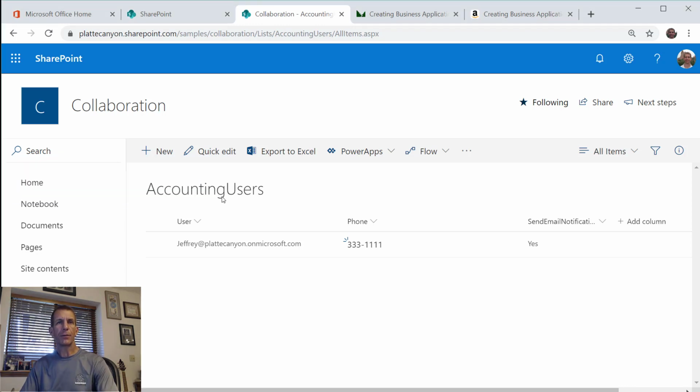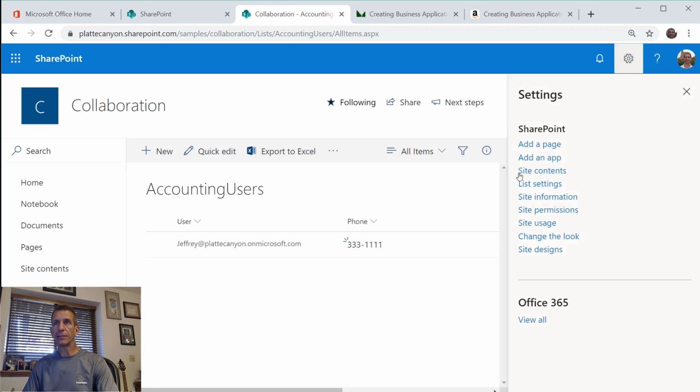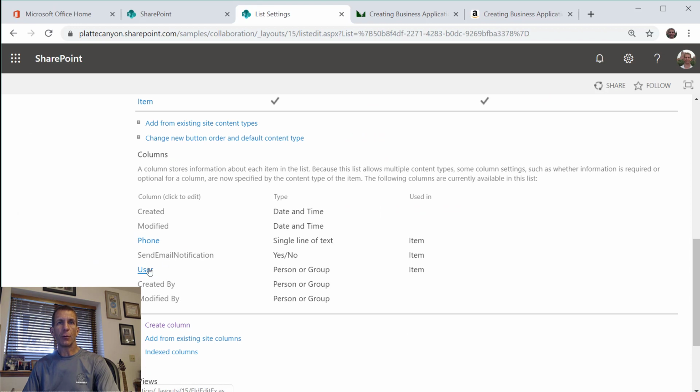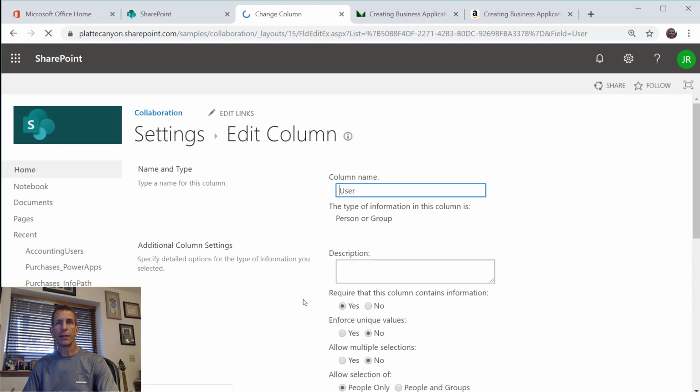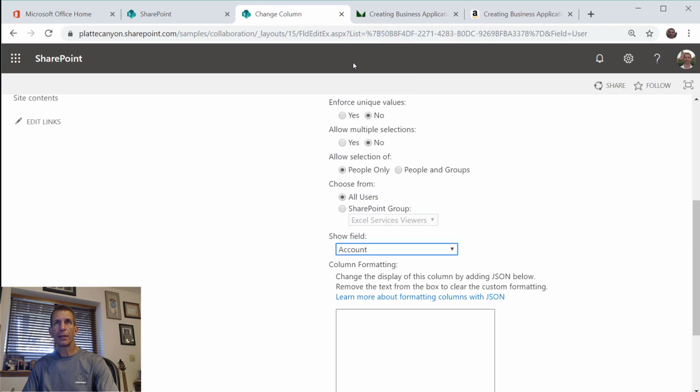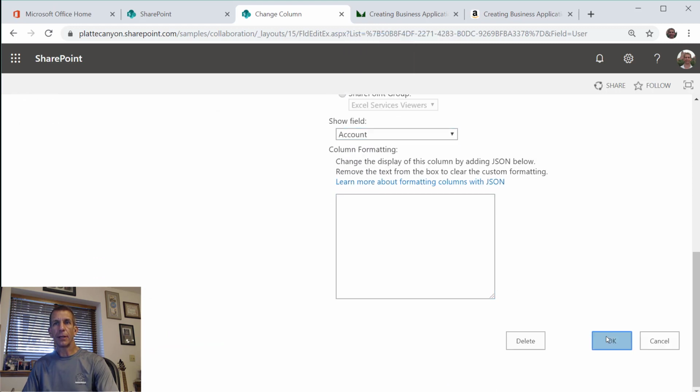All right, well, we figured it out. So you can see we left it, and this wasn't exactly what we want, even though we'll probably use this when we get to Power Apps. But for InfoPath, it has a username function that we want this to match up to. So let's go fix that. So we'll go back to list settings and go to that column. And the one I actually want for the display is account. I didn't notice that the first time. So I'll hit OK.